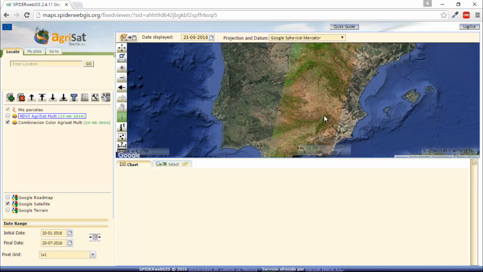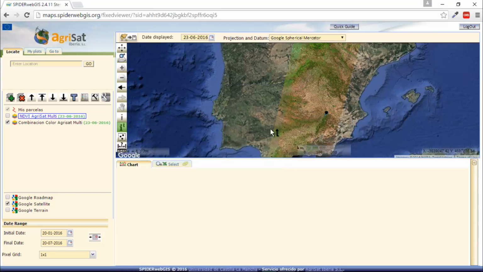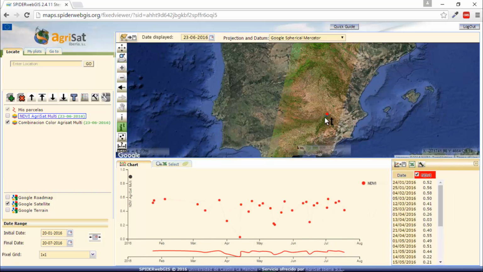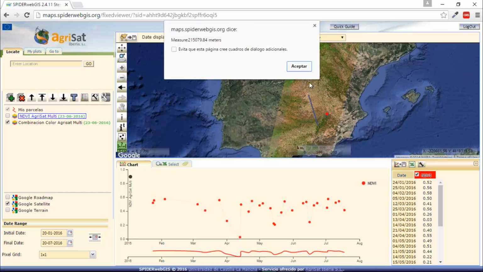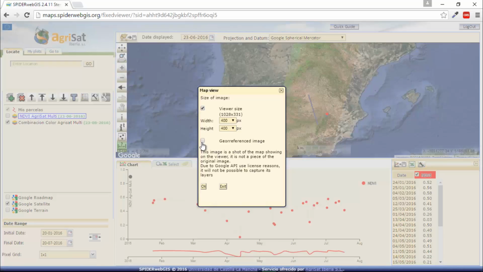Static info. For non-temporary layers, or to make a query to a temporary layer, but only referred to the date displayed. Temporal info. Only for temporary layers and based on the selected date range. Distance measurer. Remember that you need to deactivate Google layers. The map shown can be captured as a georeferenced file and can be downloaded.